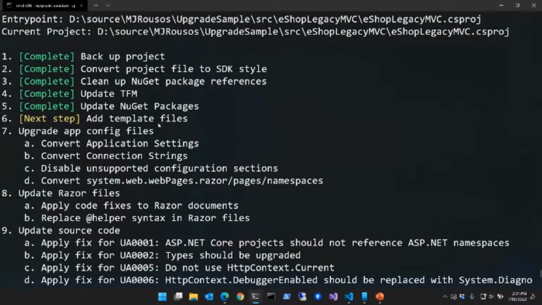The next step is going to add some files like a program.cs and an appsettings.json, because now that we are targeting ASP.NET Core, we're going to need those sorts of core bootstrapping files that weren't present in ASP.NET. So this will drop some template files in as a starting point for developers to work with, and they'll have comments in there and stuff. And then future steps can also build on those.